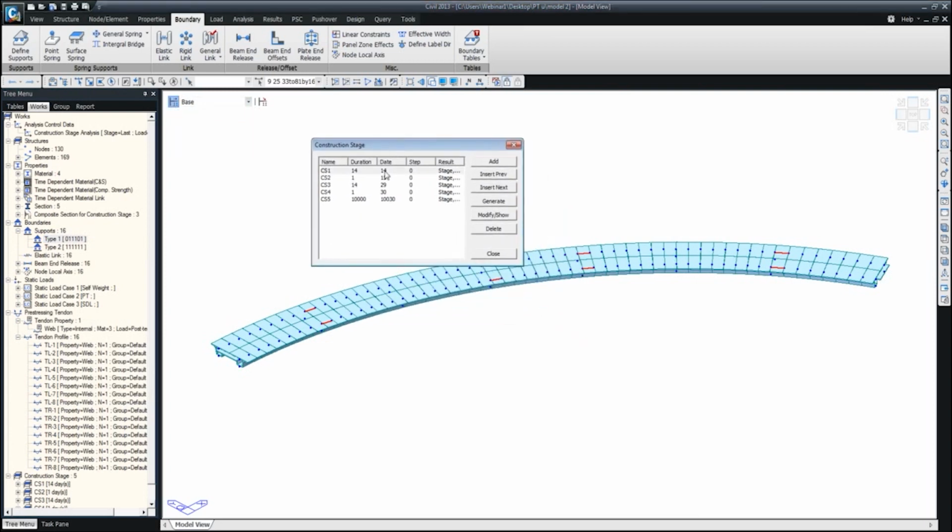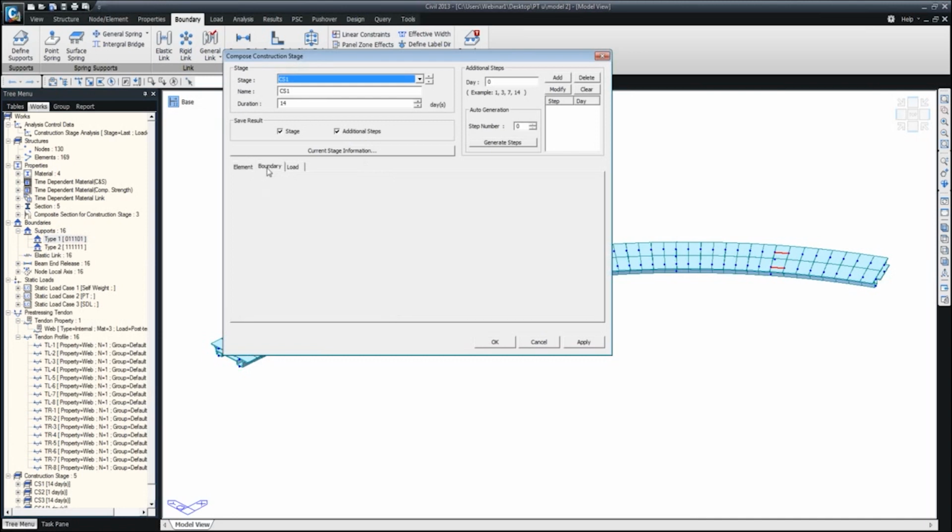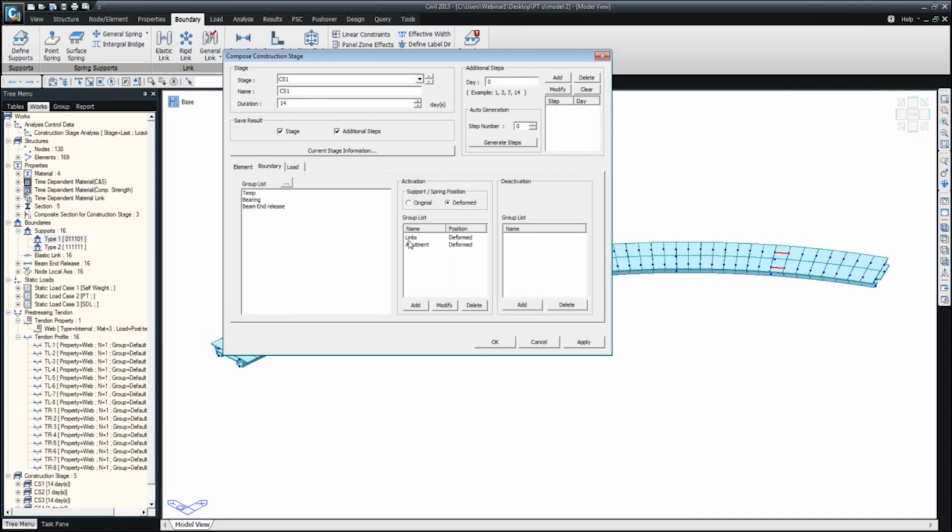So this is where we have defined the construction staging. The first stage, we have the girders and the support nodes applied. Under boundaries, we have just applied the links and the abutments. But what we'll be doing is we'll be applying beam end releases, bearings and temporary supports all together in the first stage only. So this is where you activate the boundaries, and loads you will see is just the self-weight applied. So we are sticking to the schedule.